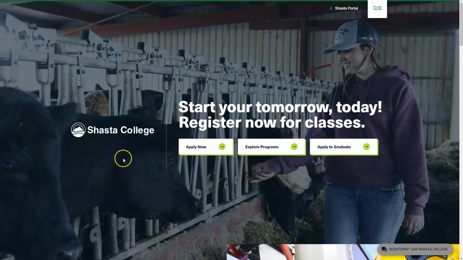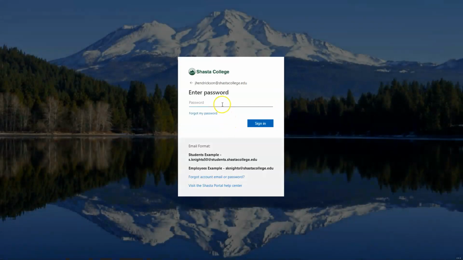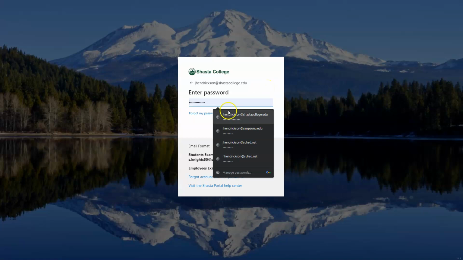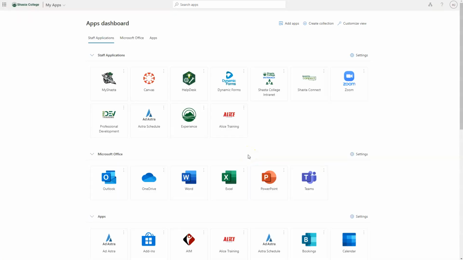So here we are at shastacollege.edu. And you notice the portal button, and hopefully, if you're watching this video, then you've most likely already done this. But I'm going to go to the Shasta portal. I'm going to go ahead and log in, and oh, beauty, that's nice. Thank you, Google, for that one. And here I am in my version.